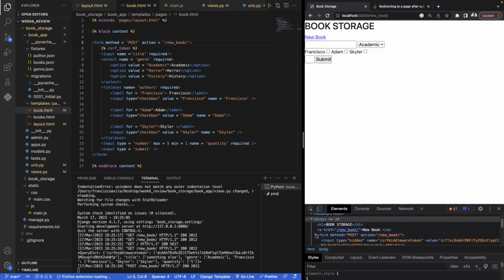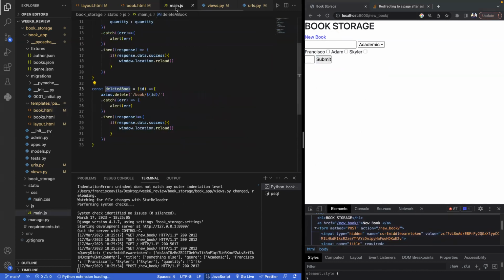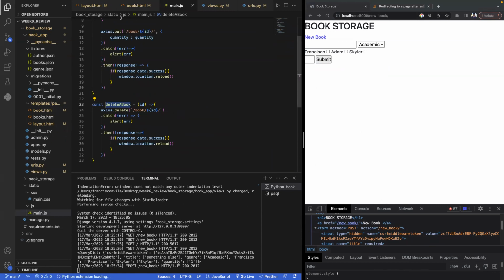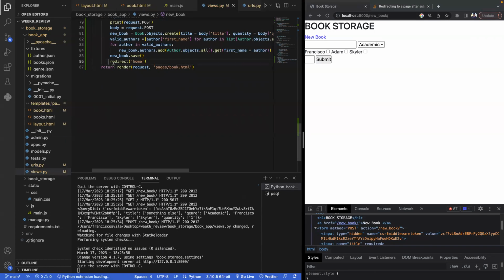I'm not familiar with the reverse. You can just try the redirect to home. That should be all it takes. It's just the URL name. Yeah, you'll have to return it though. I did look up when I used it.